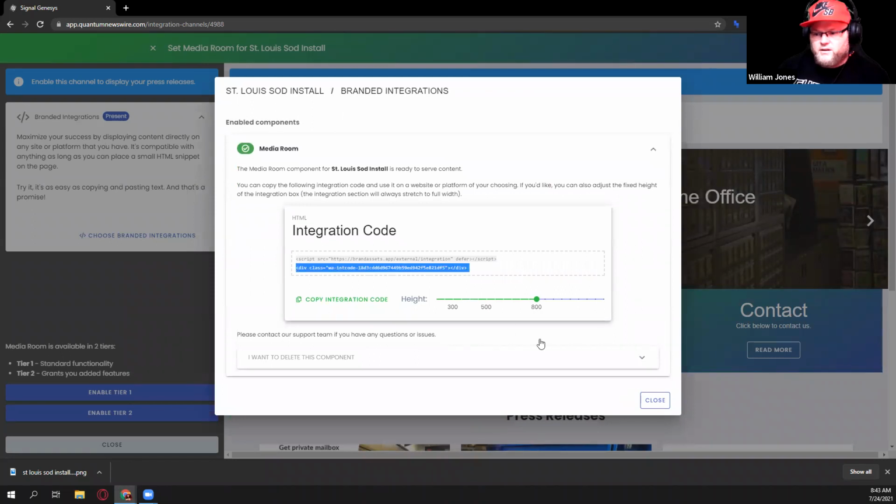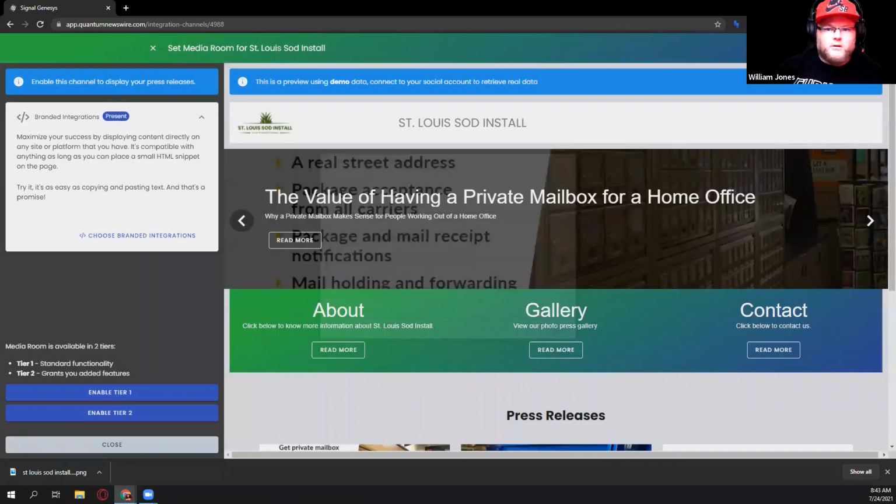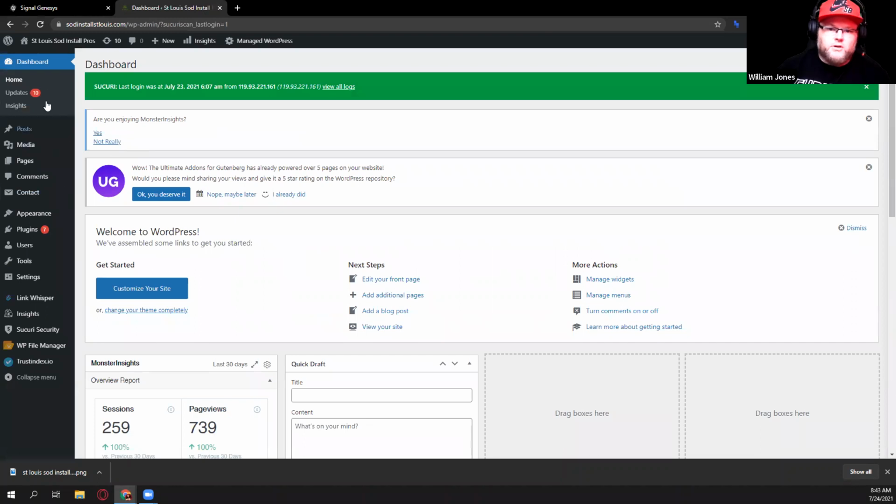Now we just hit copy. You literally copy the code. That's all you're going to do. Copy the code. Do you want it at whatever width or height? You're going to hit copy integration code, close. Now, once I'm done with that, I'm going to come back here.